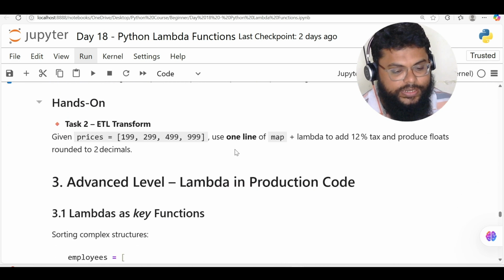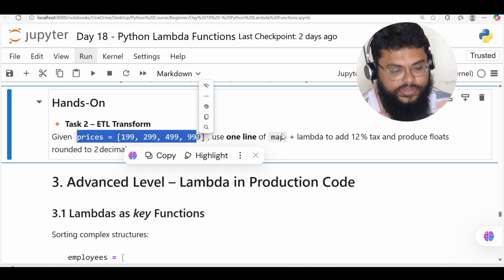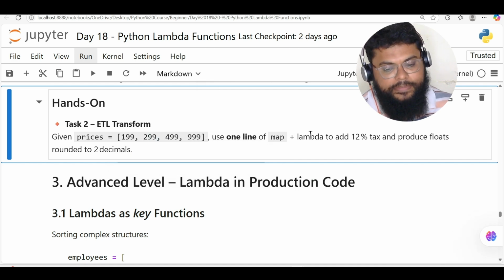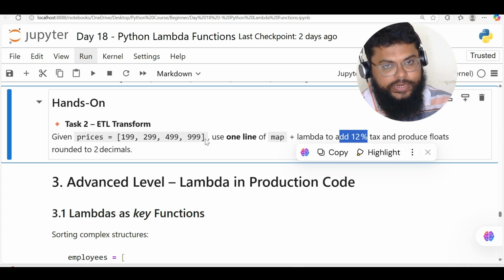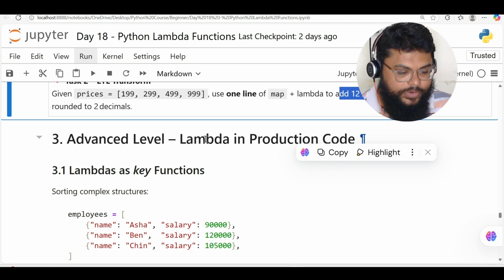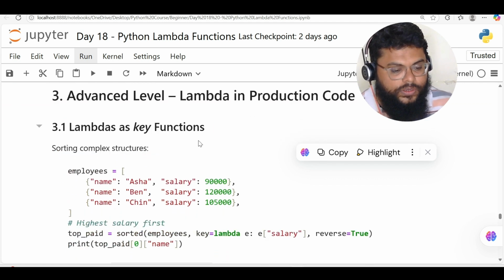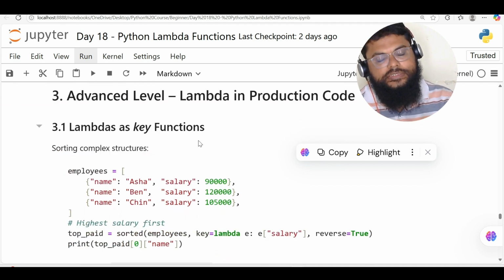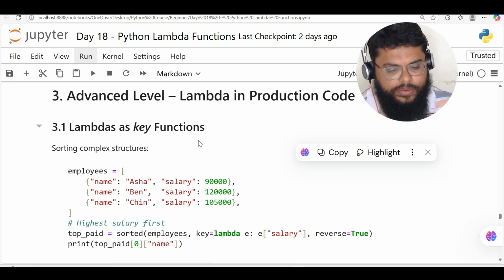So similarly, you can take this list of prices and use map and a lambda function to add 12% tax to each of these numbers. So you can write a sample program that will improve your hands-on experience with lambda functions. Now let's see some of the advanced concepts of lambda function.